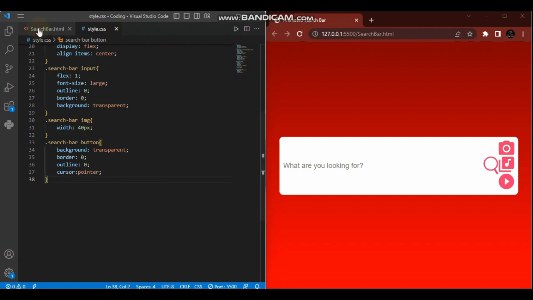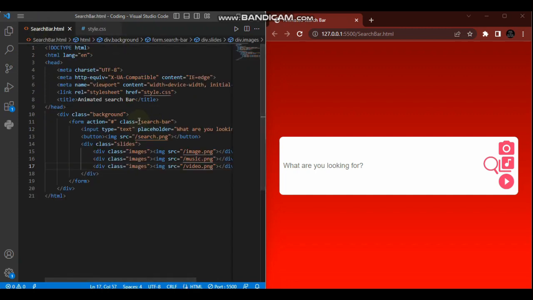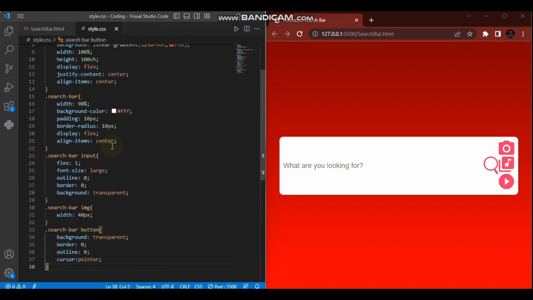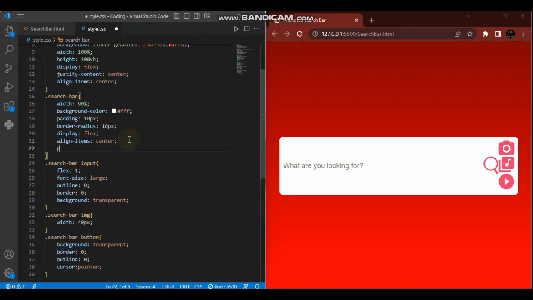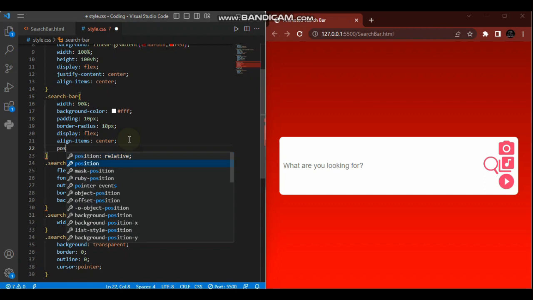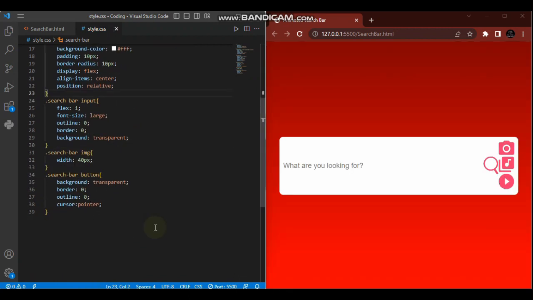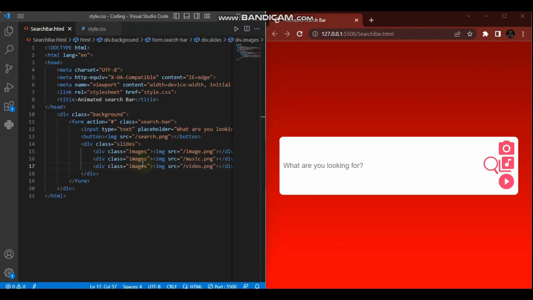Okay, so I'm going to style them. I'm going to come back here kwa hii search bar. I'm going to say this position relative, and then on these slides, I'm going to say position absolute.